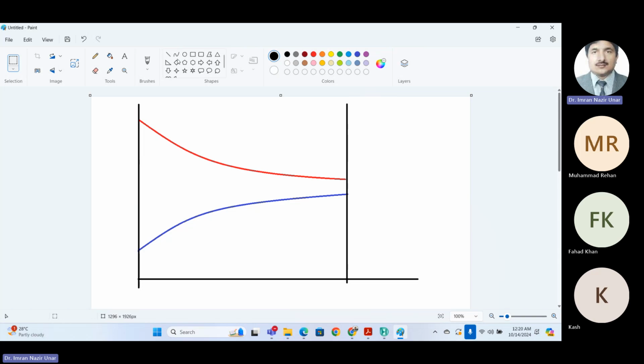Now, is there any possibility? What do you think? Anyone want to guess? Is there any possibility that this exchanger crosses, that this exchanger gives us these kinds of results?